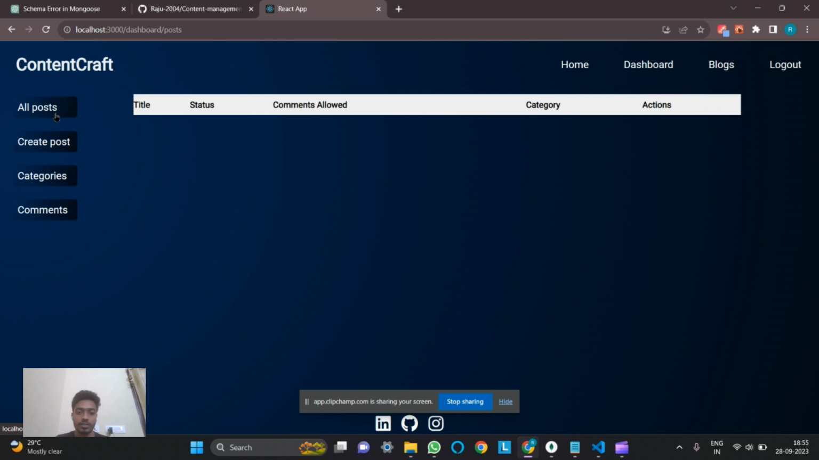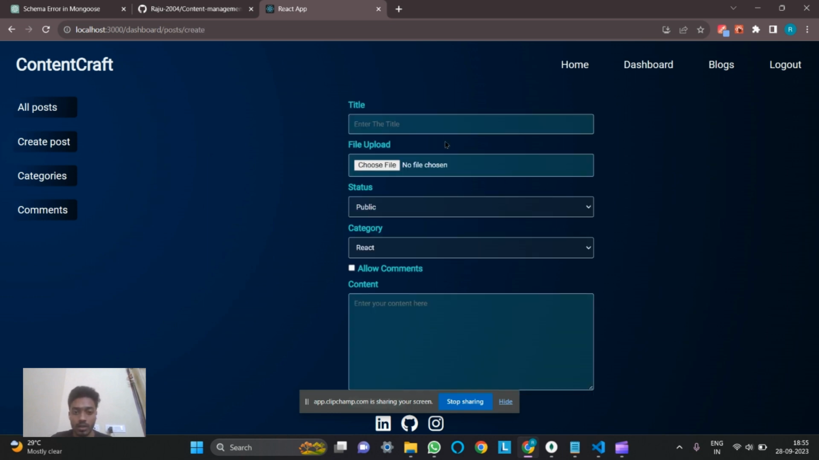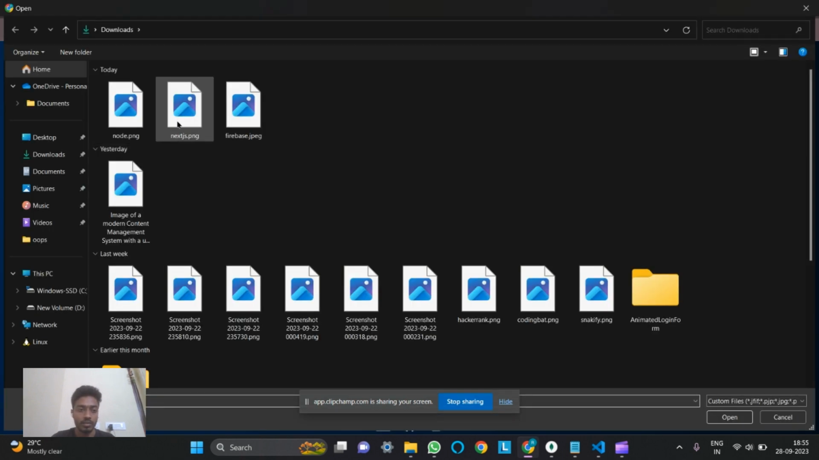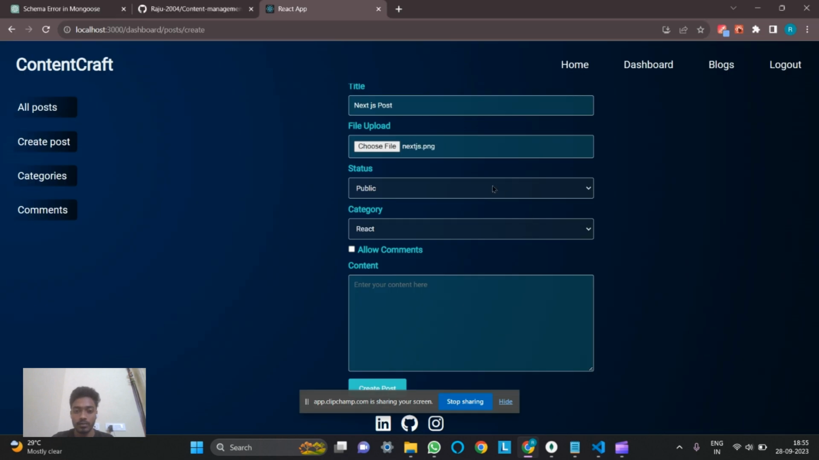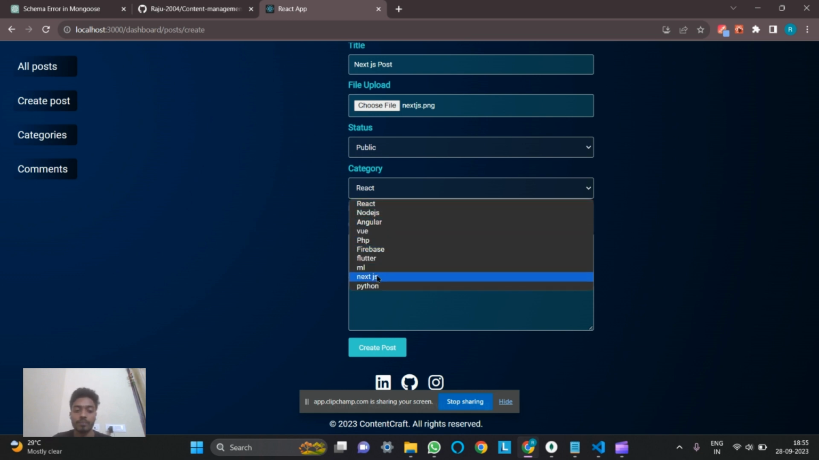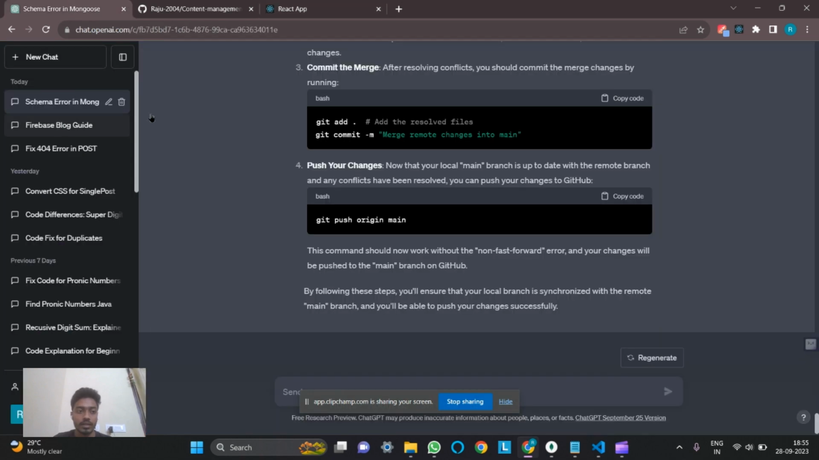The user that I have logged in as didn't create any post before. This is the first time the user logged in. So let's create a post on Next.js. The title will be Next.js post, and we will choose a file from our device, and we will make it public. You can also restrict the comments, like allowing comments or not allowing comments. We'll select categories based on this, and we will add content here.